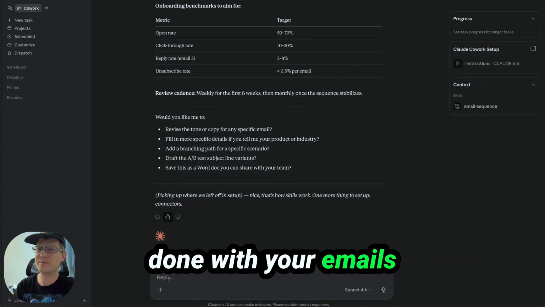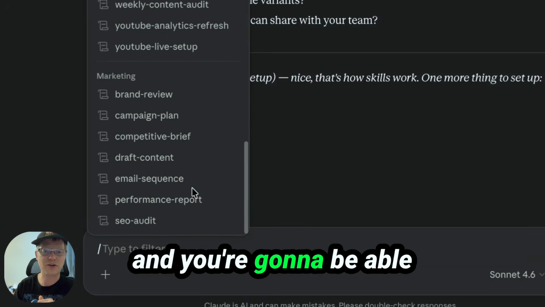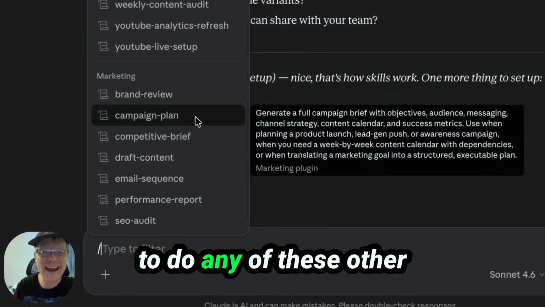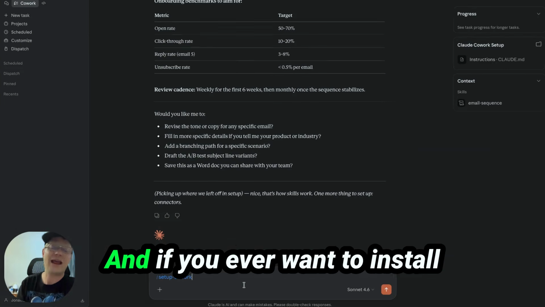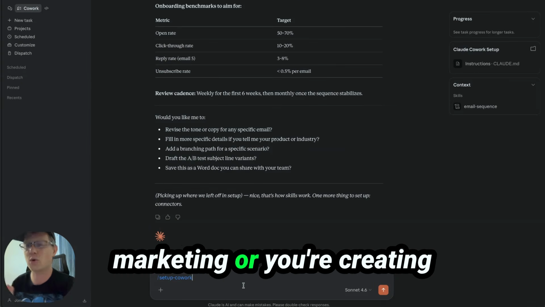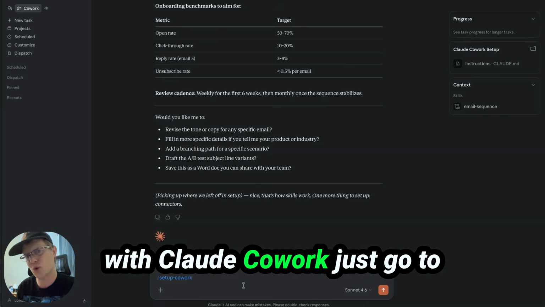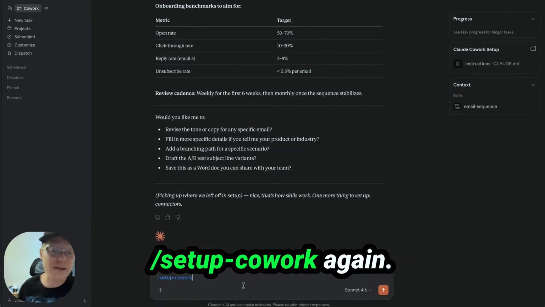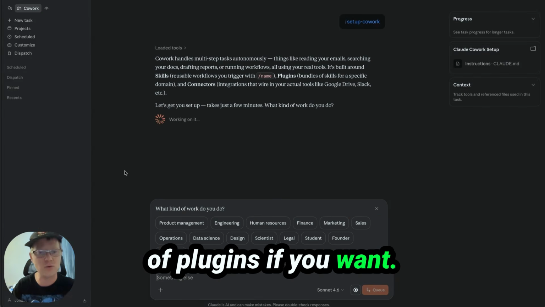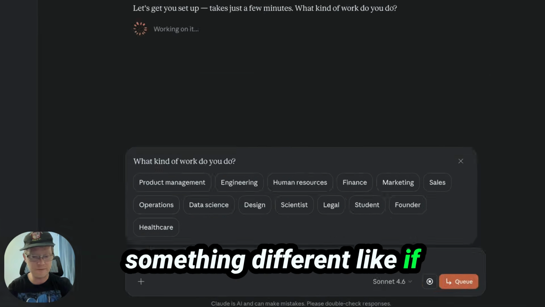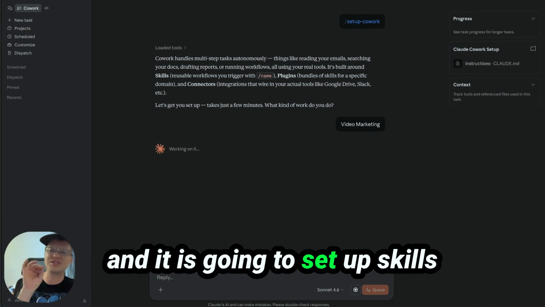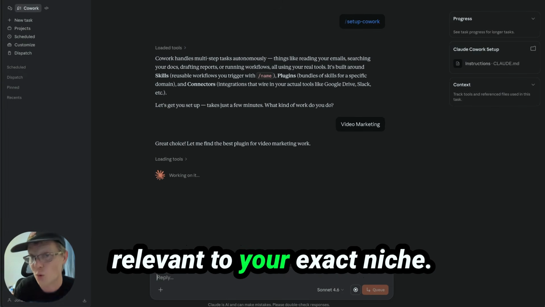And once you are done with your emails, again, hit / command, and you're going to be able to come down here where it says marketing, which is the pack that we installed. And we're going to be able to do any of these other commands super simply. And if you ever want to install another pack, maybe you're doing a different type of marketing, or you're creating a different type of content with Claude Cowork, just go to /setup-cowork again, hit return. Then you could set up a completely different set of plugins if you want. And again, if there's something different like video marketing and it's not listed there, just go ahead and hit return, and it is going to set up skills relevant to your exact niche.